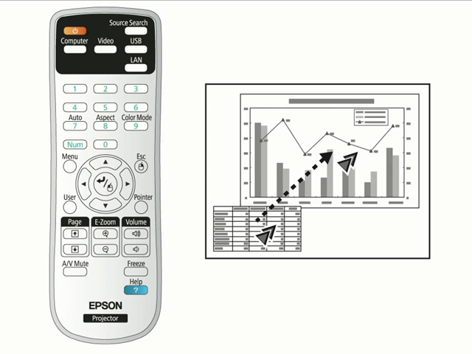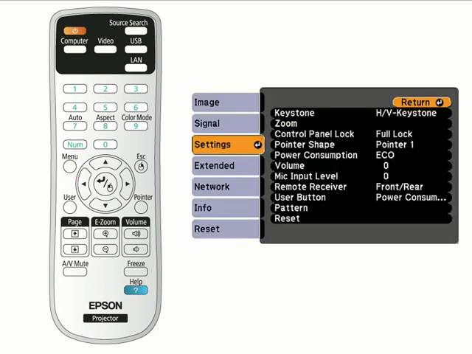The default shape of the pointer is a blue double arrow, but you can change this using the Settings menu. On the remote, press the Menu button. Then using the down arrow button, choose Settings, and press the circle Enter button.